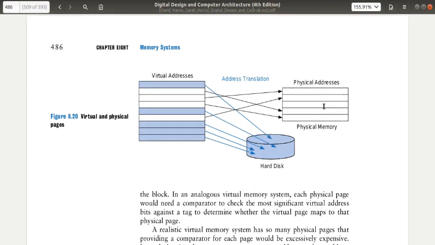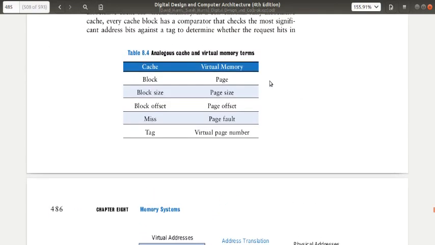That's all. So there is a lot of similarity between them. Cache memory and virtual memory are very analogous. What we call a block in cache memory has something similar in virtual memory, which is the page. Like block size, there is page size. Like block offset, there is page offset.